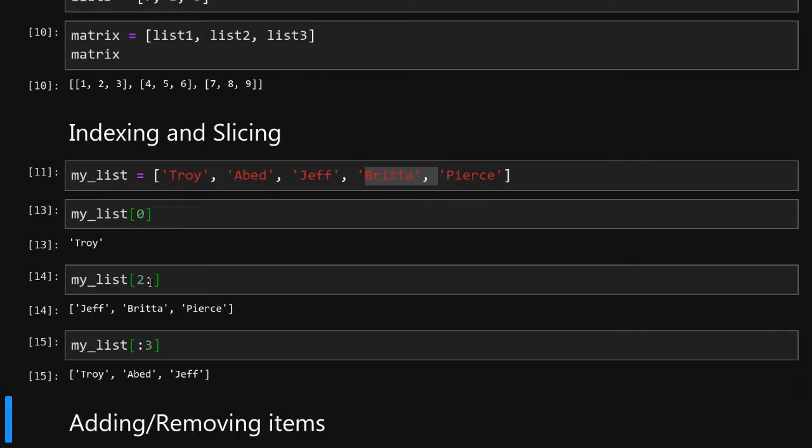Note that the beginning element, if you put it at the beginning, will be included. So Jeff is the second element and it is included in the result. But the ending element will not be included. So the third element is Brita, and it is not included in the resulting list. So it includes the first one, but up to, but not including, the third one.